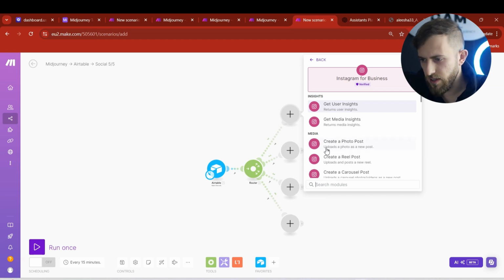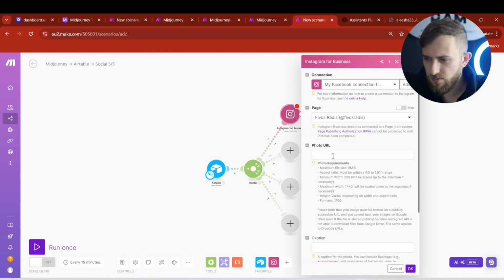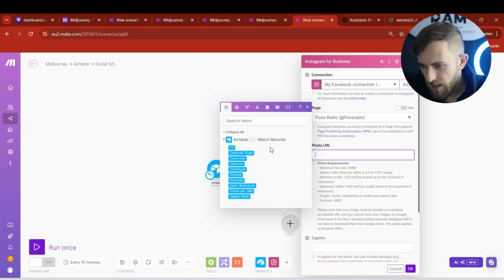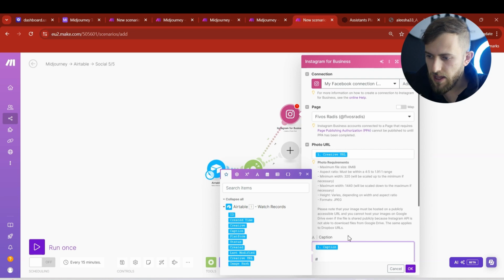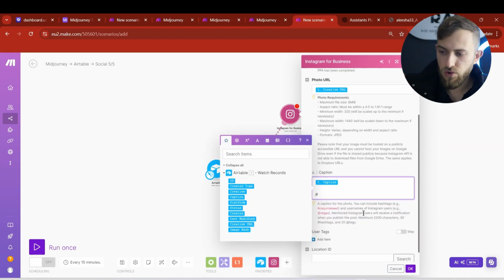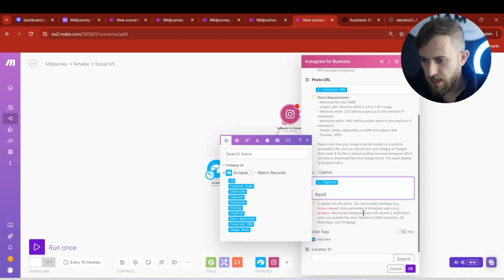Cool, so over here we're going to create a photo post. I'm going to use my own page. Photo URL is going to be the creative URL here. Fantastic. And caption is going to be caption over here. Plus, what I would suggest is you put specific hashtags for your own industry. In my case, I can say go high level, make automations, systems, etc. Fantastic. We'll click on OK.